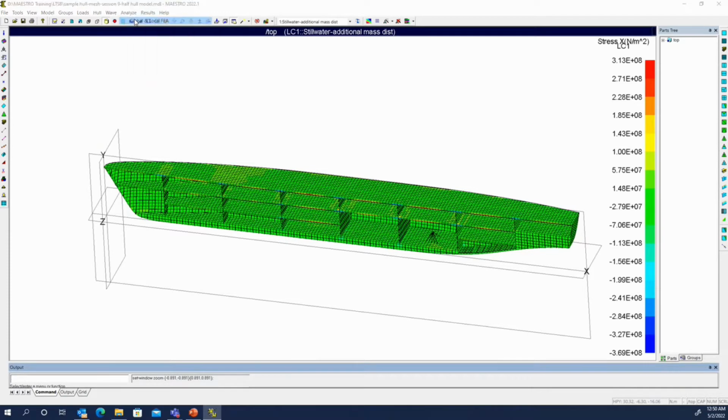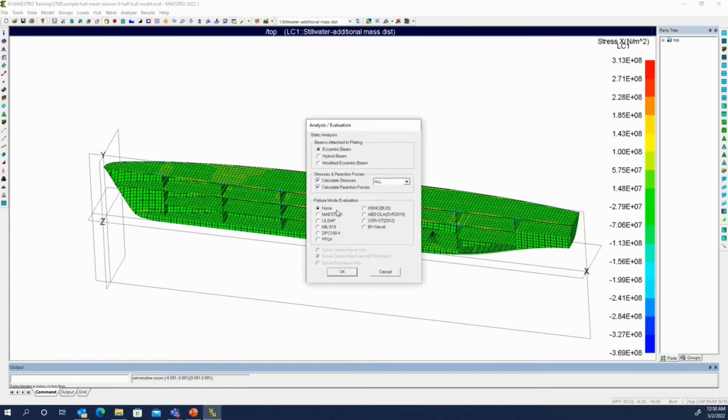When we ran the global FEA, we originally had it at none. So it was just calculating stresses and deflections. When we do the analysis, we can select one of these, and I think by default, the basic version of Maestro has the Maestro evaluation criteria, as well as, I think, HSNC, ABS-DLA, the CSR, and Bureau Veritas Naval. For our run, we can do the ABS-DLA. I'll go ahead and get this one started.